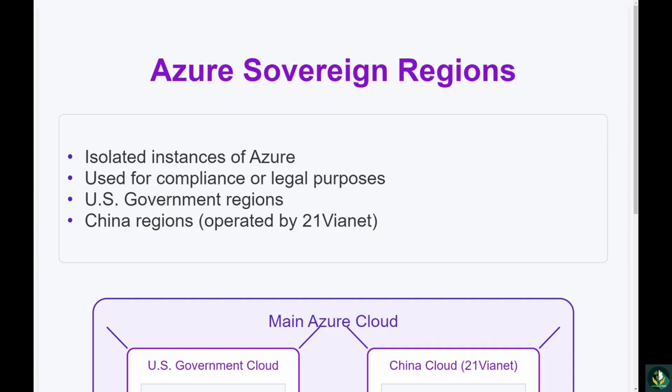Compliance and legal purposes. The primary reason for using sovereign regions is to meet strict compliance standards or legal requirements. These regions are particularly useful for government agencies, highly regulated industries, or operations in countries with specific data sovereignty laws.